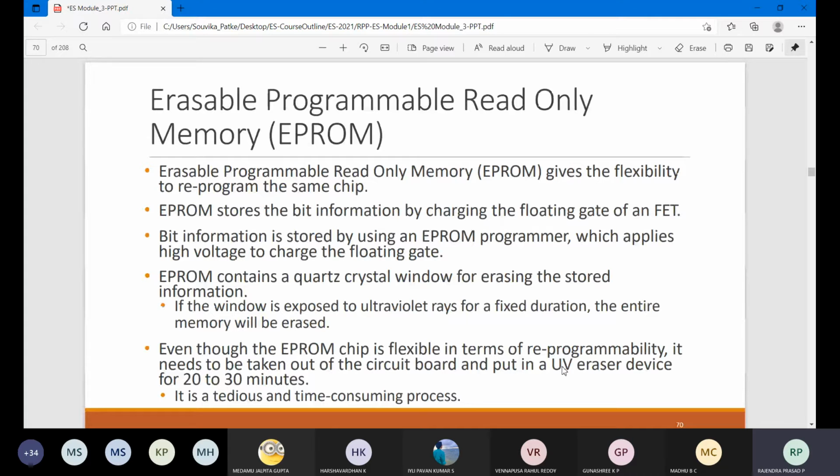Then we have the erasable programmable read-only memory. Whatever program you have written, you can erase it. That is a feature we have here. So I have written a program, but somewhere I have made a mistake. There is an option given for me to erase that memory. An example is your hardware kit which you are going to use.